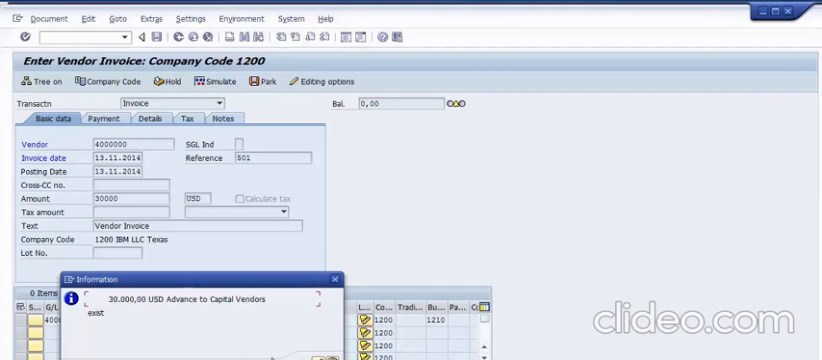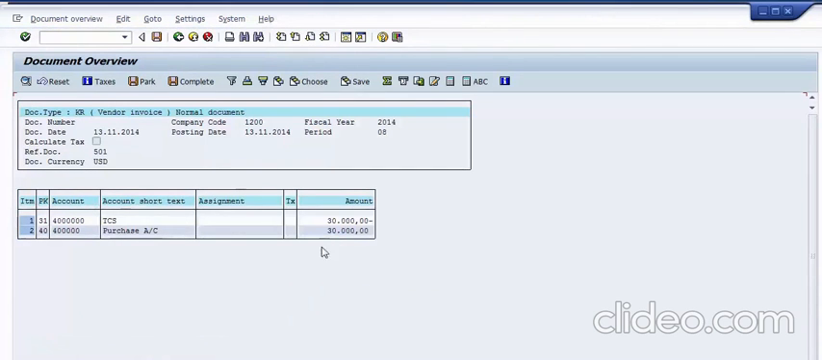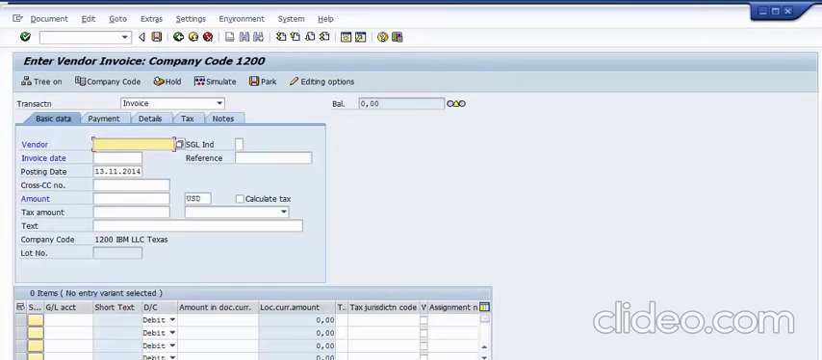So now you can click on enter. There is a warning message. You can press enter on the keyboard and it will take you to the next screen. This is the invoice which has been generated as a preview, and if you find it okay, then you can go to the post button and post the invoice. So the invoice document number has been generated now.